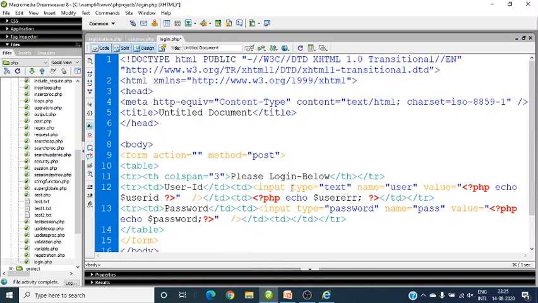And then one more. Here we will add a checkbox so that if anyone checks this checkbox, that user ID and password should be saved within the cookies. So we will add another input type checkbox. Name is chk, and then value we will add something like chk, and then remember me.